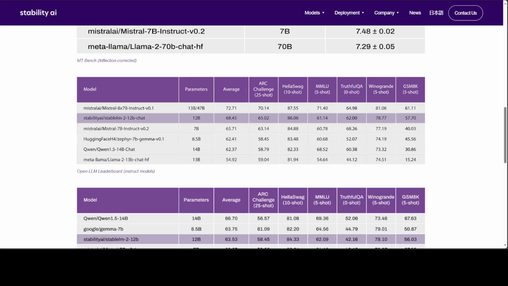And these are some of the benchmarks as I just described on MT-Bench. So you can see 12 billion on MT-Bench, and the average is 68.45, and it has beaten Mistral AI, Zephyr, Gemma, Qwen, and also Llama 2 13 billion. Mistral is a bit better on this one, but otherwise, all in all, the overall performance is really good.